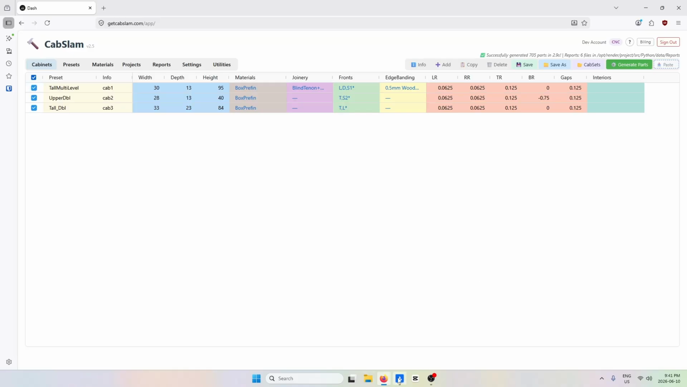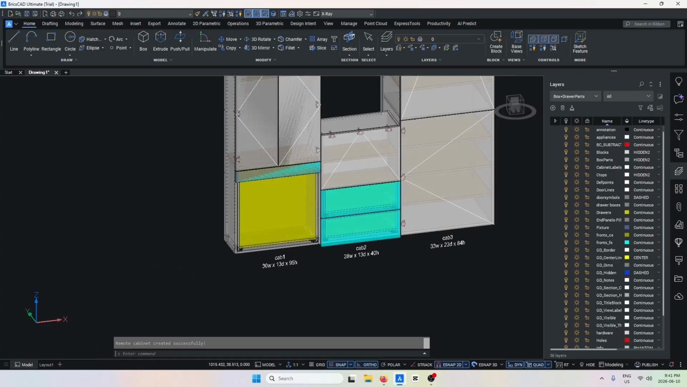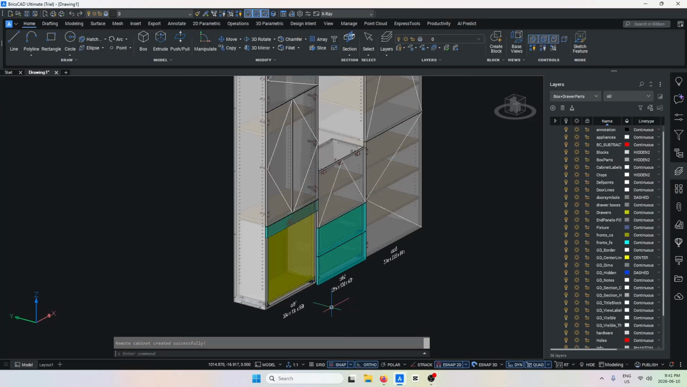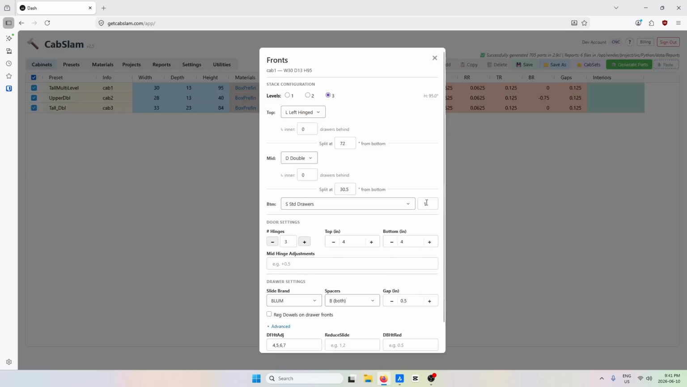And there they are. They're done. So we can go right into BricsCAD. RC command, which is basically just build cabinets. And something happened here. Let's just go back and see. I think I know what that is. The number of drawers, I may have typed 5, but it did not take, and it came to 1. Let's just see. Yeah, it should be 5.